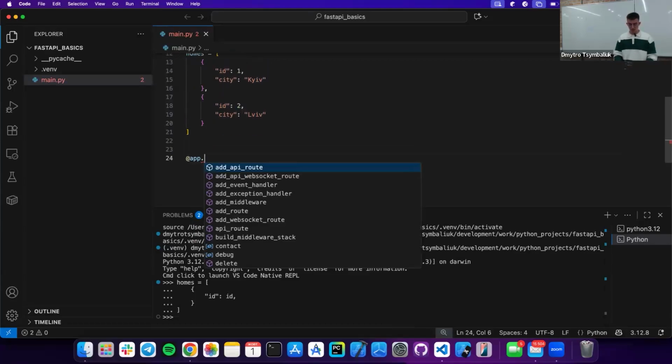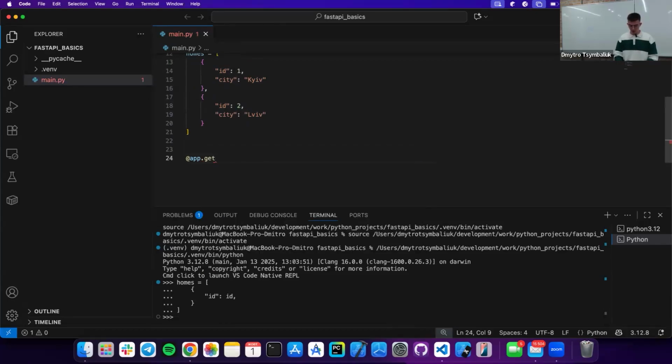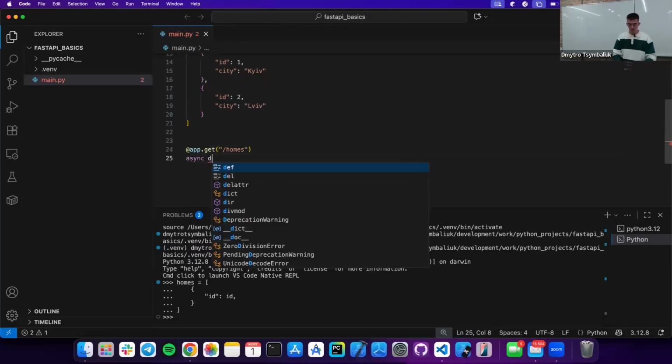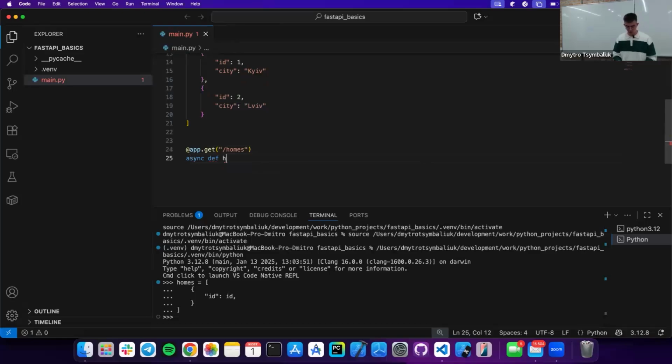So let's create another GET request with path homes. And what will it return? Oh, yeah, we should definitely write a function. Let's return.